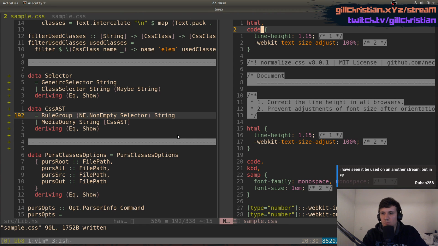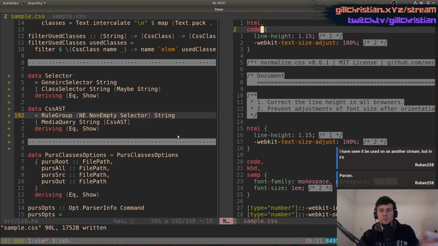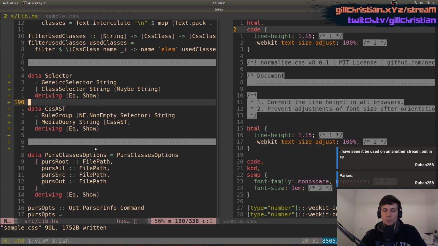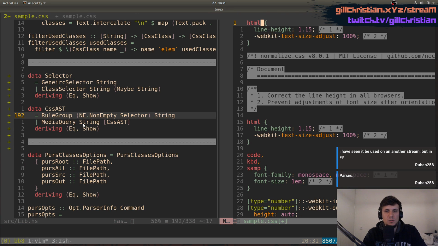I have seen it used in another stream, but in F#. Oh, interesting, I've never done anything in F#. Yeah, there are ports of it to similar languages, like F# and PureScript also. A few streams back I was trying out the version in TypeScript, which turned out to be not performant, but that's a different thing.